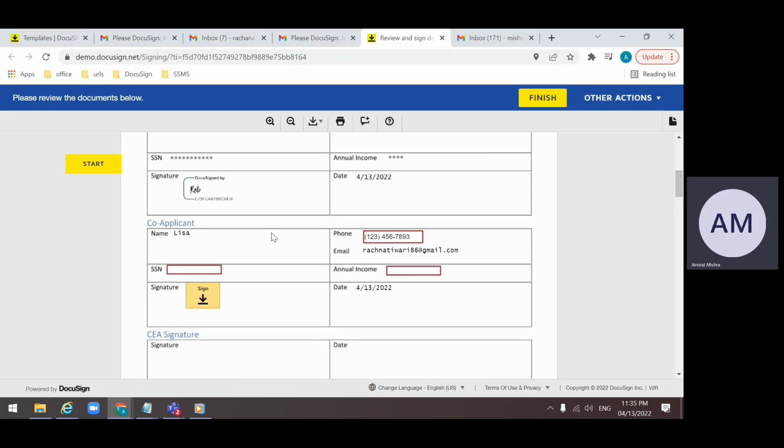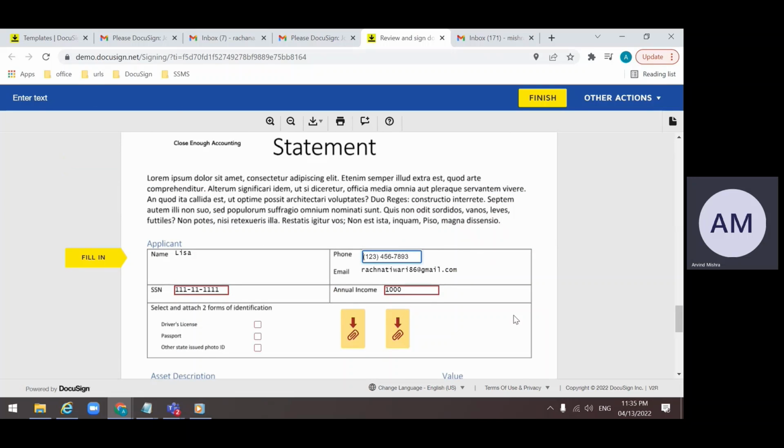And as I mentioned, applicant cannot see co-applicant's SSN number or annual income, and co-applicant also will not be able to see that of the applicant. So I'm going to give that SSN number here, and then annual income. I'm just going to give it. We have given that. I'm going to hit on sign.